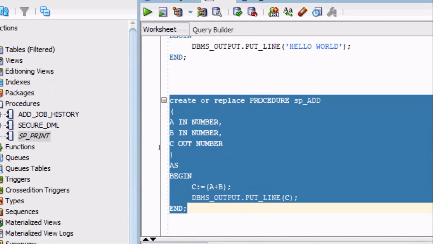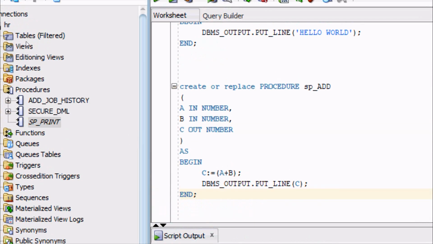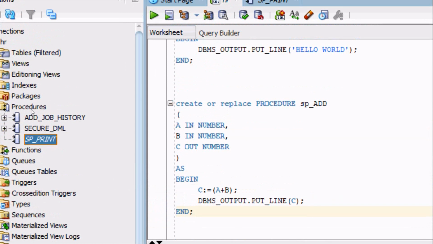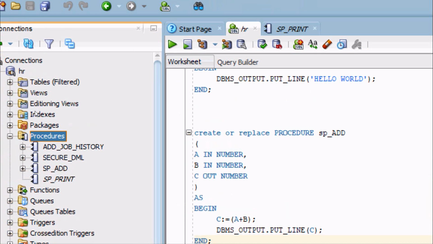So see here, it completed. The sp_add compiled successfully. There are no errors. Now, after refreshing, first we need to select the folder and refresh. So sp_add is created.